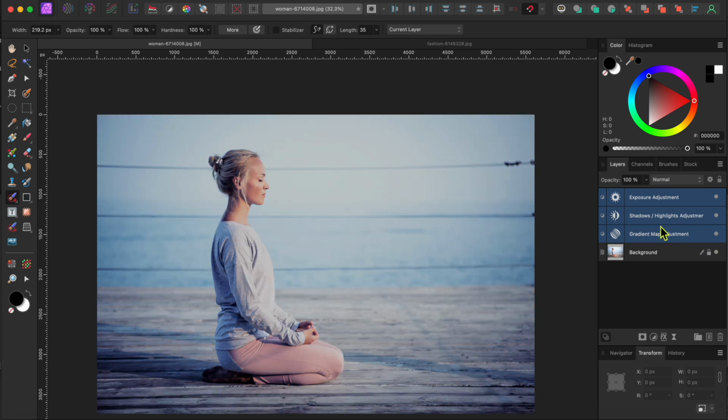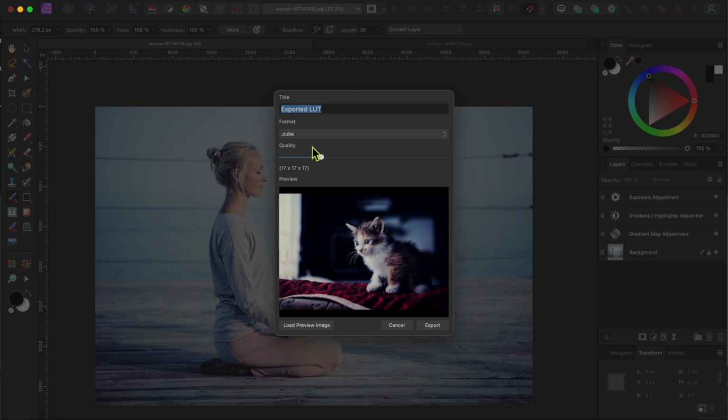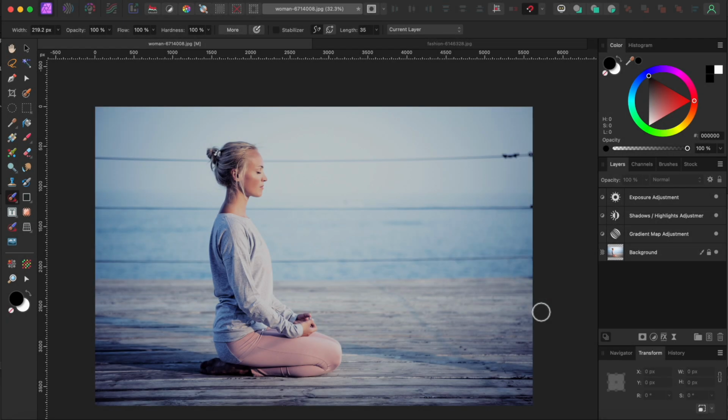Now, if I want to save these settings as a LUT, all I have to do is go to File in the menu and then Export LUT. I'll change the name in the panel that pops up. I could change the quality if I wanted to, and then I'll press Export. You can store the LUTs in any folder you choose, but I have a LUT folder set up on my hard drive already, so I'll just make sure that folder is selected and then press Save.